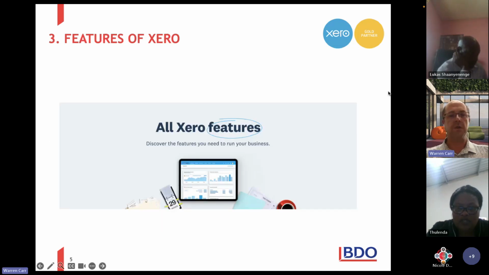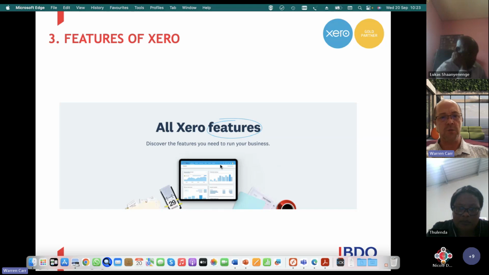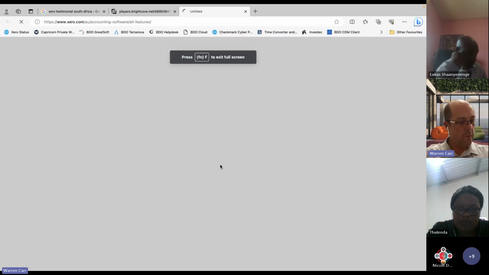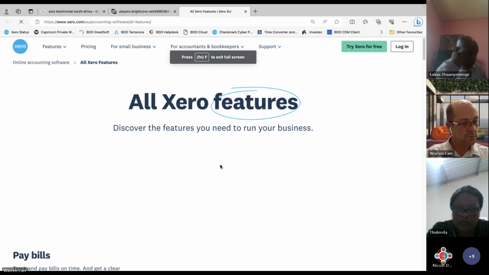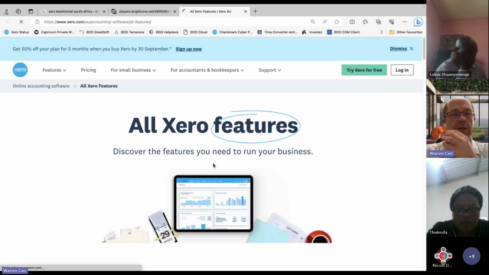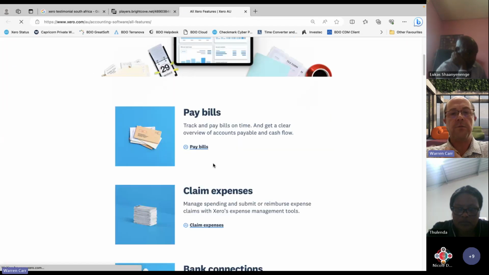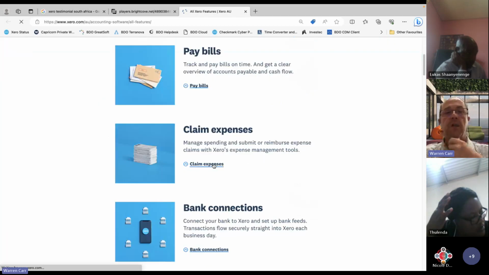And we go to some of the features. So what I generally do is I link these to the web because the features change as we go. So we'll pop over to the web. Right, okay. So let's have a look at some of the features.